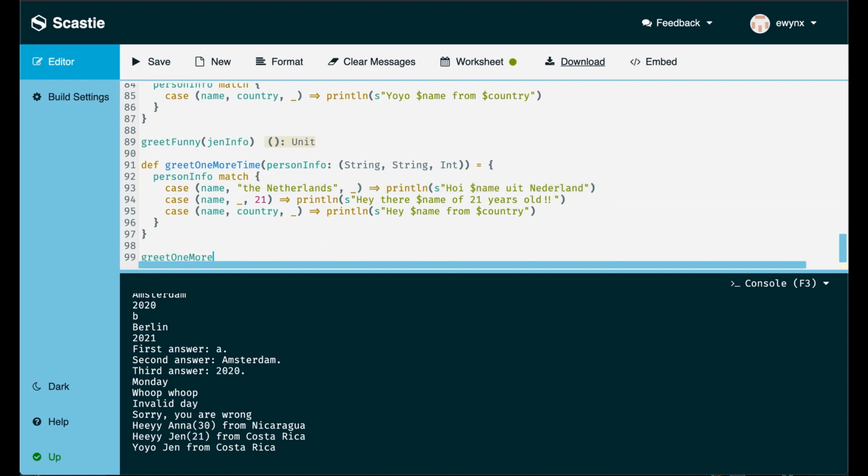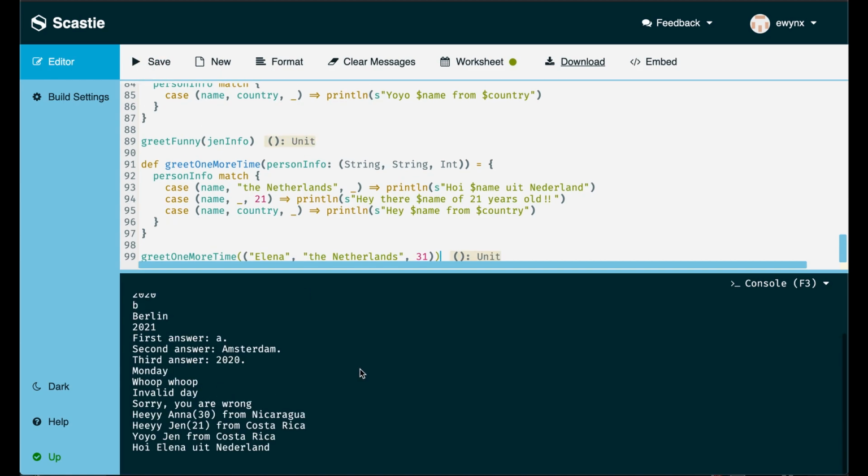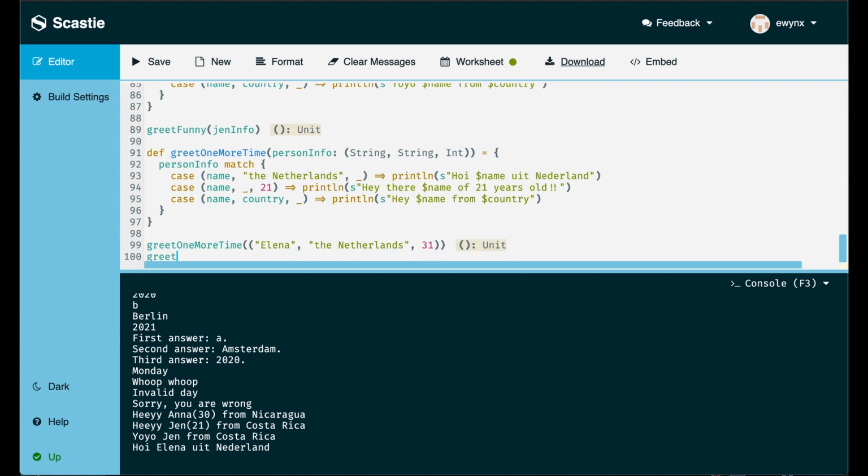Greet one more time. Well, I have nobody from the Netherlands, so I'm just gonna create a tuple real quick. The Netherlands and 31 years old. Let's print this. Hoi, alleen uit Nederland. Woohoo! Okay, now we're gonna do another test. Greet one more time. Once again, I'm gonna make a 3 tuple on the fly. Susie is also from the Netherlands and she is 21. So what do you expect to happen here?